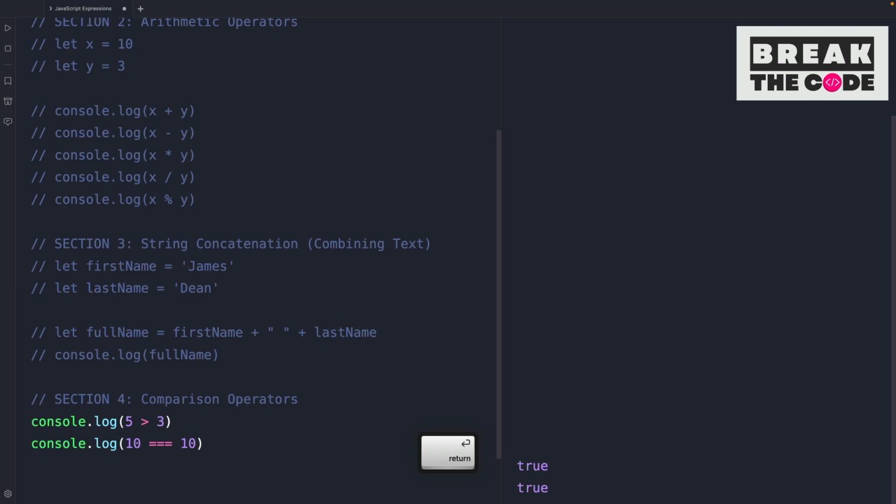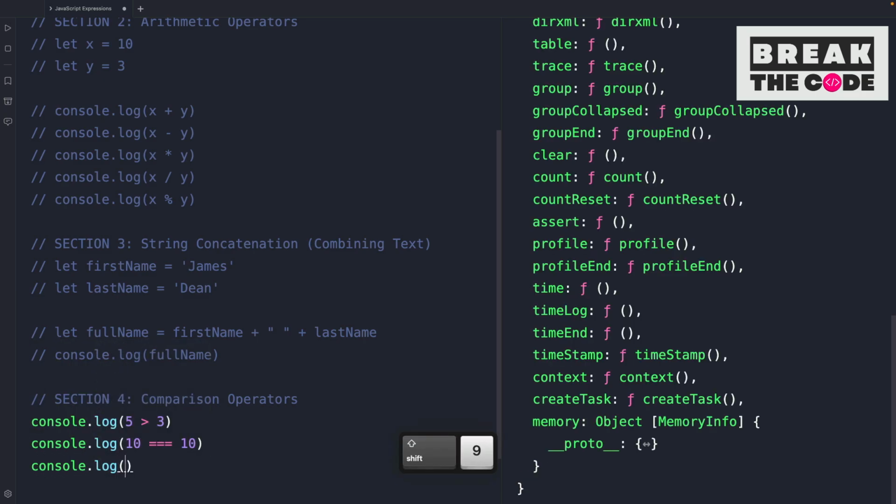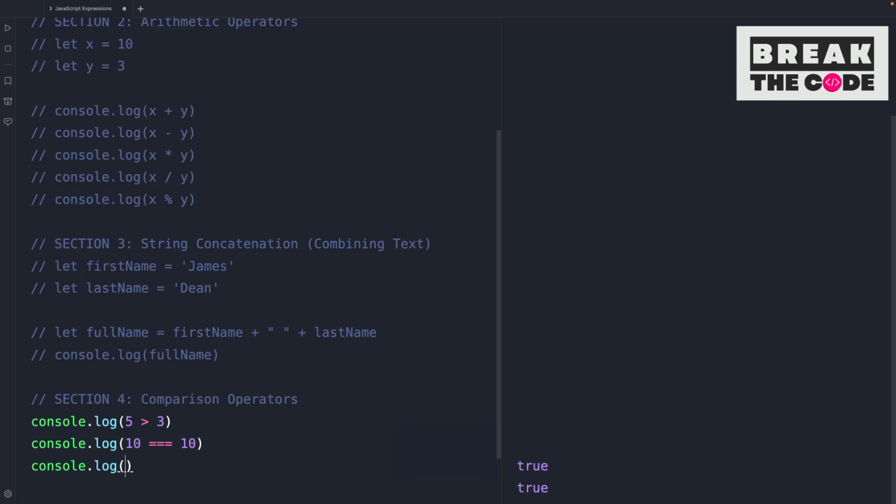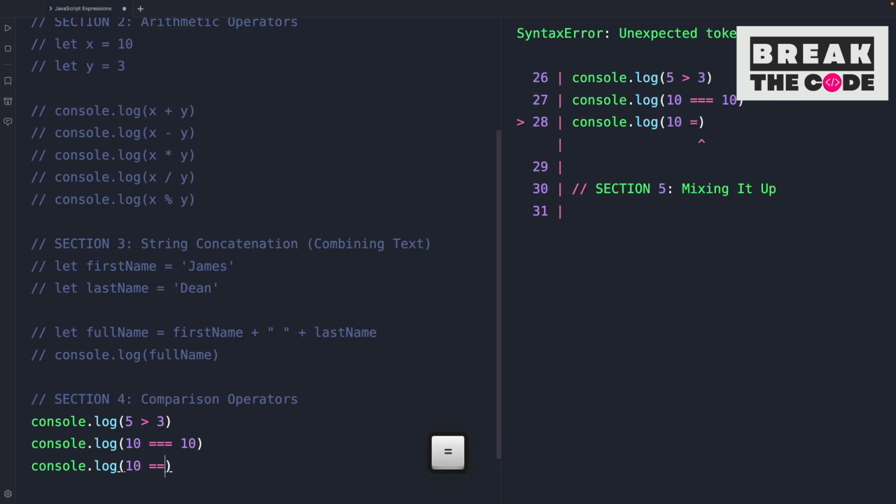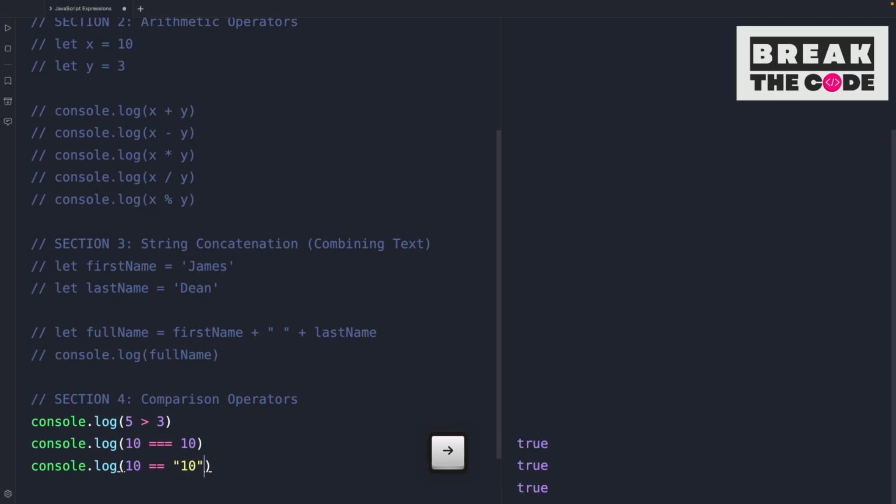Now let's try that again, but this time around we want to check for equality but we want to ignore the type, and we do that with equal equal. 10, let's put 10 as a string here. Even though it says this is true, you actually have to be careful here, because the types are different.